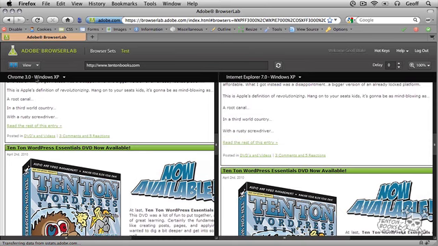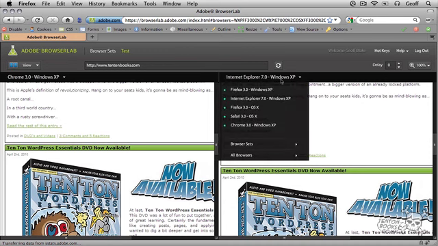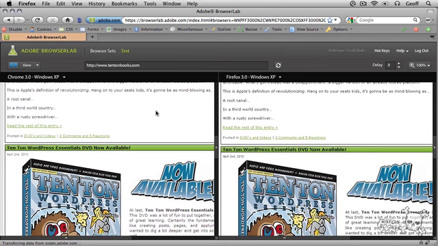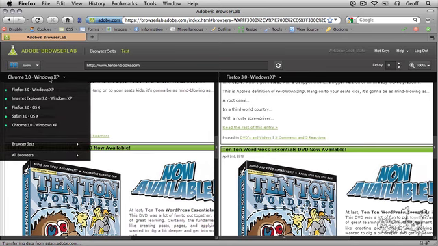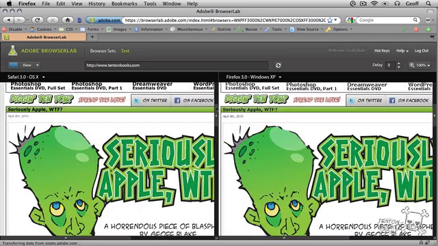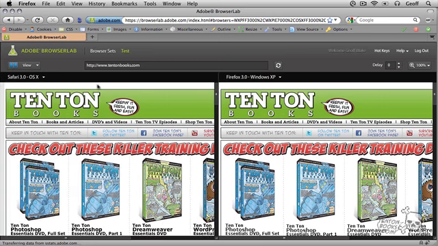Over on the left, it's Chrome 3 on Windows XP. So I could drop down this menu and I could say, all right, show me what it looks like in Firefox 3 on Windows XP on the right-hand side. And on the left-hand side, we'll switch it to Safari. You get the idea, right? So it's pretty cool stuff. All right, good stuff.